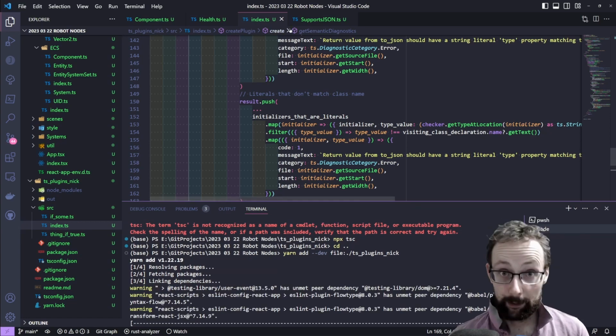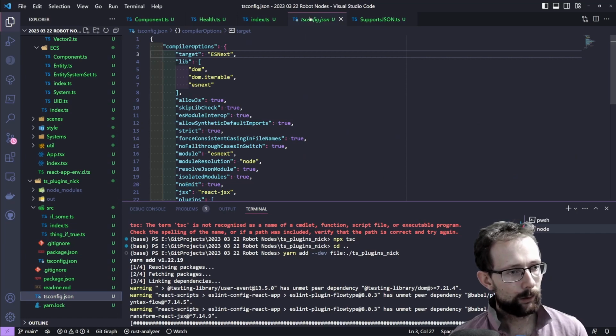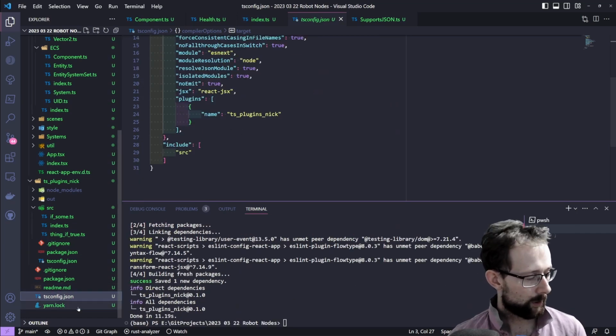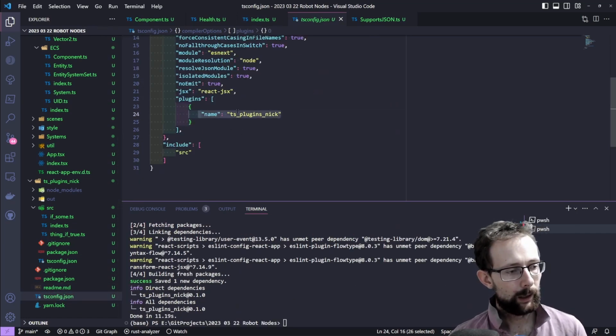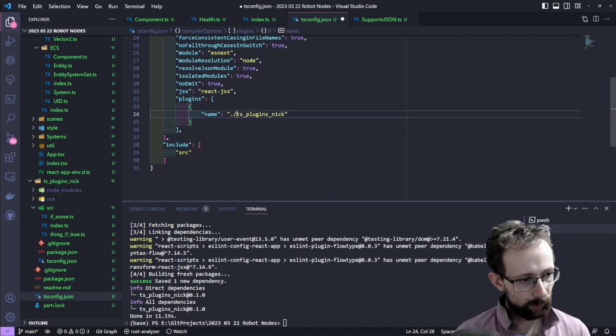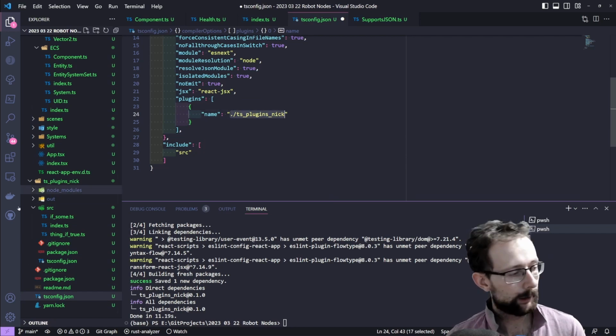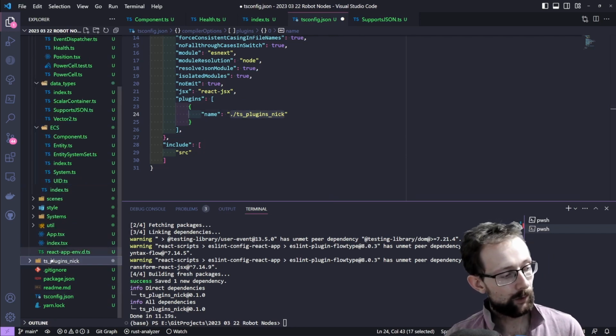Now that it's installed, you have to make sure that it is written into your tsconfig file in your top level directory. So I have it here, name ts plugins nick. Now I think in the past it may have been possible to not have to install it, and you could just go /ts plugins nick, to use this folder here.